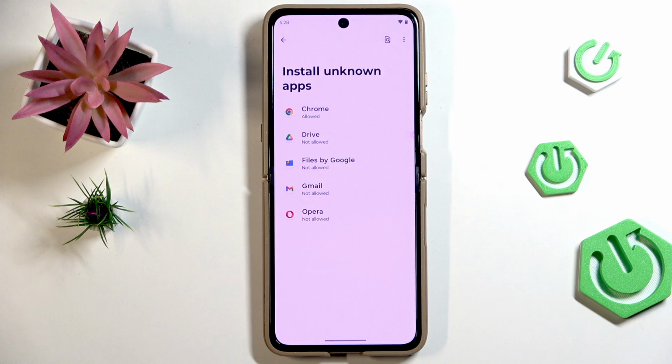Be aware, because you're doing it on your own responsibility, as some third-party apps aren't verified by the developers, so you may put your data and actually whole device at risk. So remember about that and choose the apps wisely.